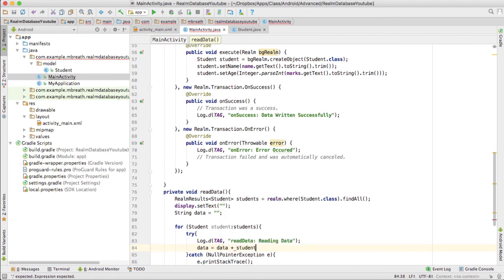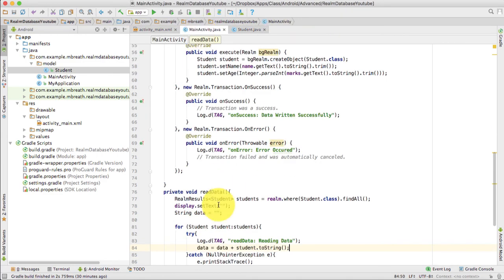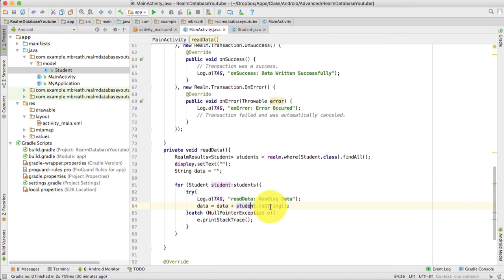So that's the student dot toString, right? So the student dot toString is here. It will get the name, age, and everything into a data variable, and then it will add inside that.